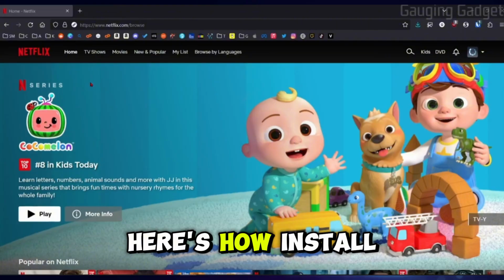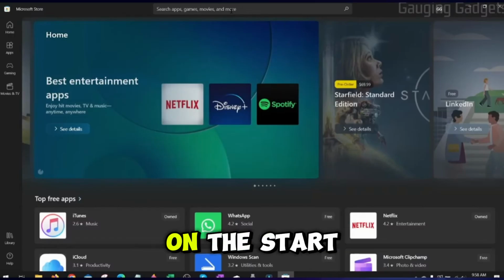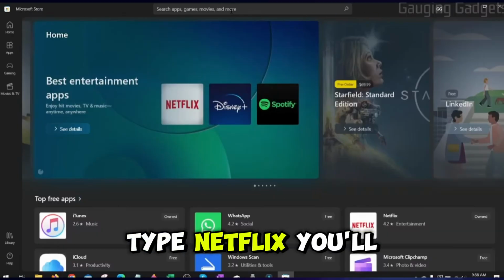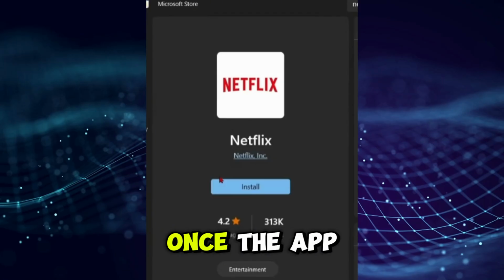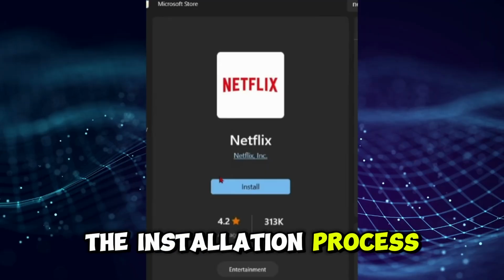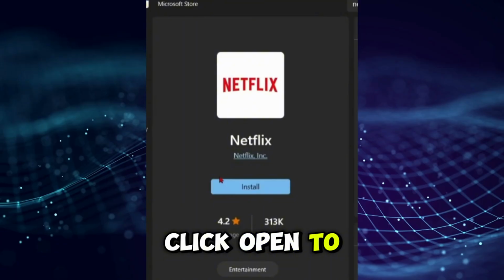Here's how. Install the Netflix app. Start by clicking on the Start menu on your computer and typing in Microsoft Store. Open up the store and in the search bar, type Netflix. You'll see the official Netflix app pop up. Go ahead and click on it. Once the app page loads, hit the Get or Install button. This will start the installation process. When it's done, click Open to launch the Netflix app.